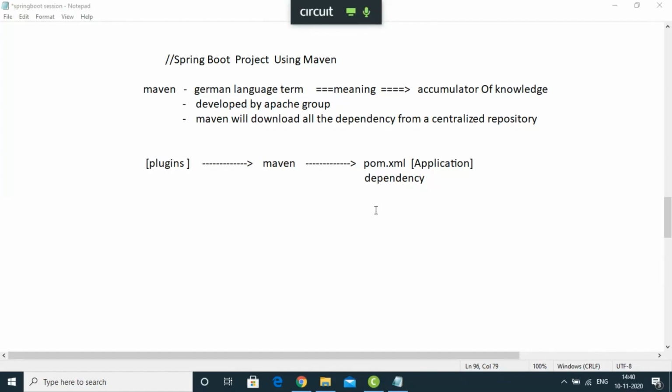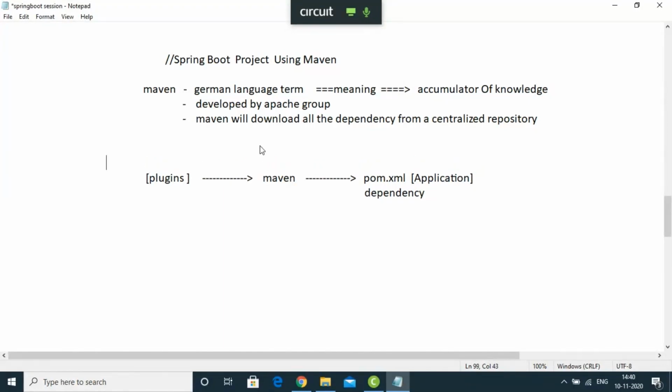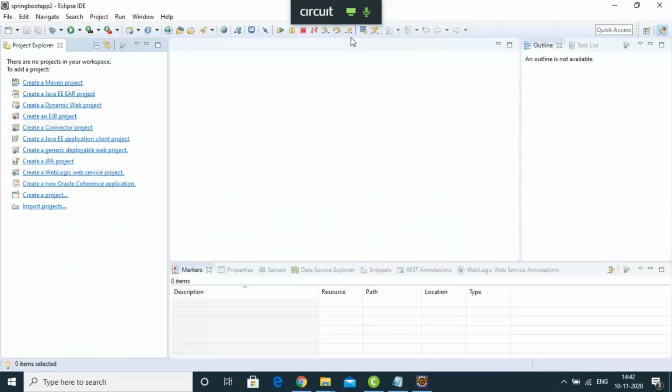Yes, guys. So what we're talking about here is that Maven will download all the dependencies from centralized repositories for, say, your Spring Boot application, because this Spring Boot application contains these things: plugins, Maven, and the pom.xml file. So Maven will download all the dependencies defined in the pom.xml file, right? So what does Maven actually do for your project? Just see here.